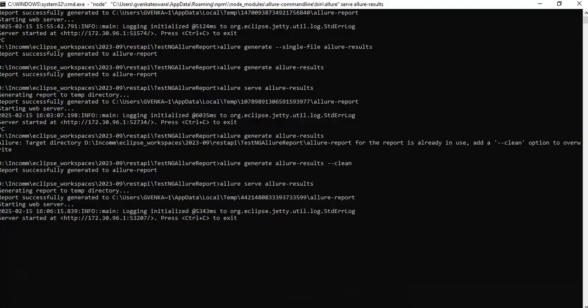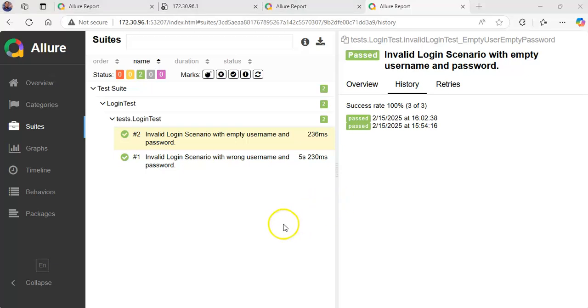Now again, if you want to execute, again generate the history of the previous executions. Delete the old one, copy the latest one. Again do the same thing. Like this, we can maintain the history of previous executions in the Allure report.